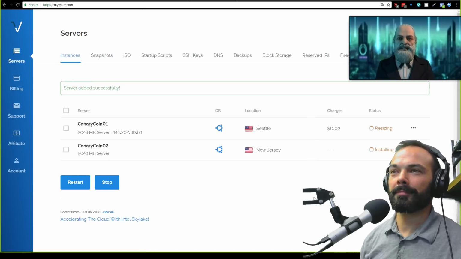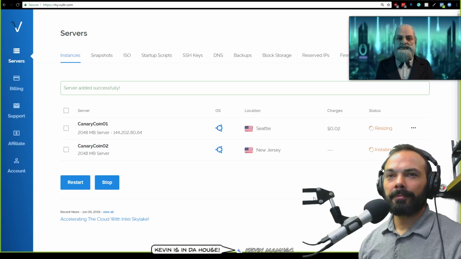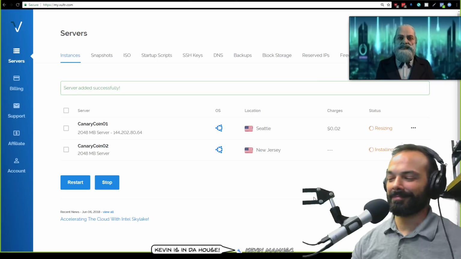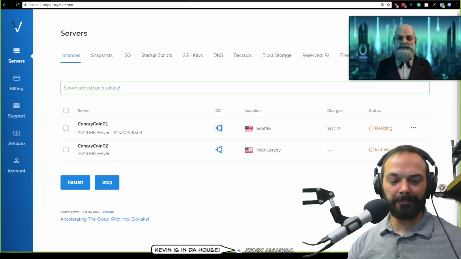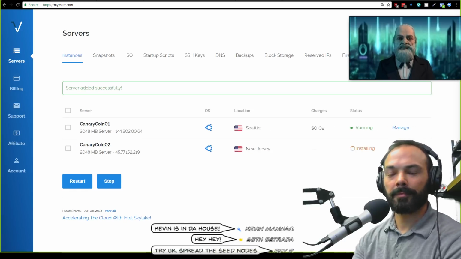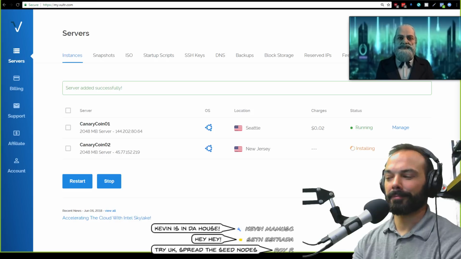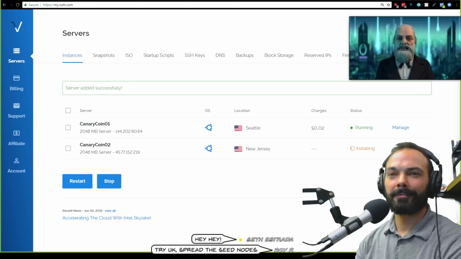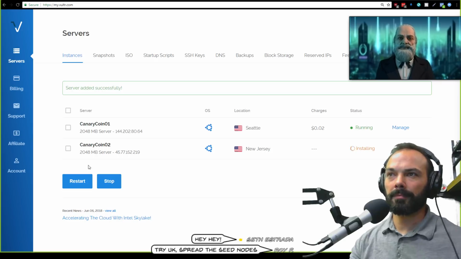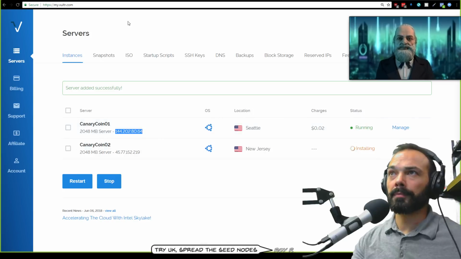So here's the easiest way to do this. I've noticed that whenever I compile on my local system and then send the compiled binary over to the seed nodes, I don't always have a good time, because the seed nodes might need what's called static or dynamic libraries depending on which one I compiled wrong the first time. So let's just go ahead and grab those IP addresses. You'll need that first IP address, 144.202.80.64.